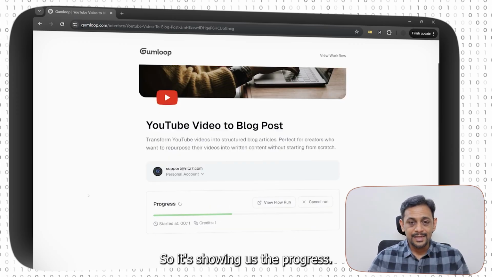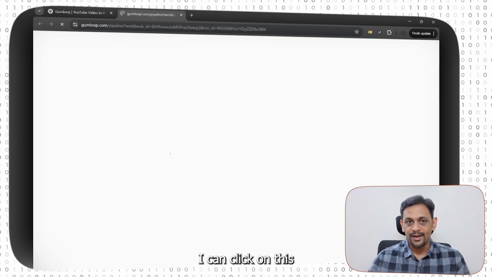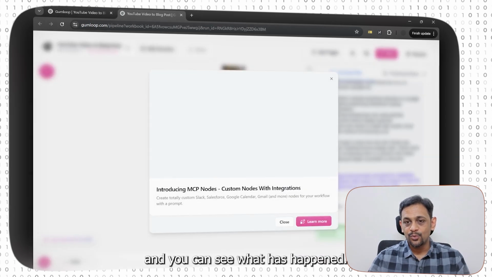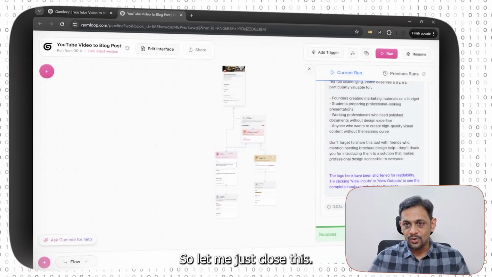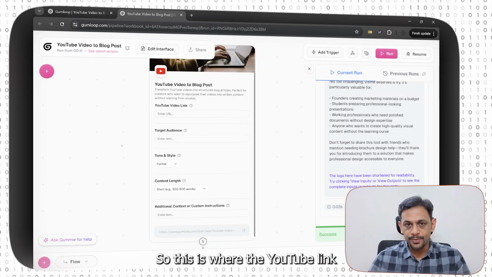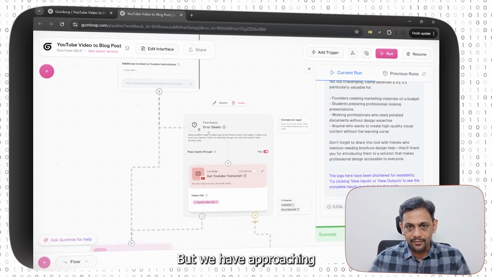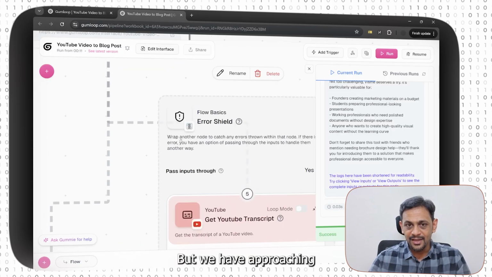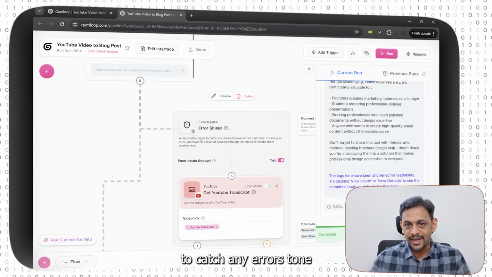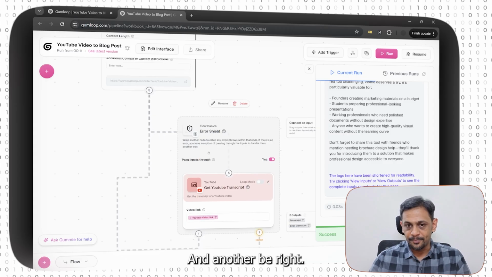So it's showing us the progress. If you want to view the flow, you can click on this and you can see what has happened. Let me just close this. This is where the YouTube link we added and all the details we had given are. Come down a bit. We have Error Shield. Drop another node to catch any errors thrown within that node. If there is an error, you have an option to pass the inputs through to handle them another way.